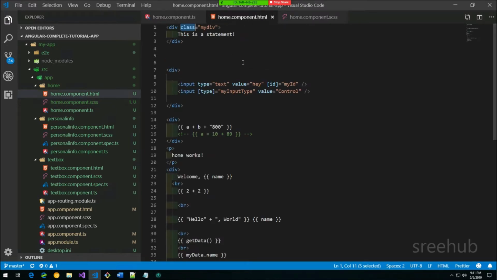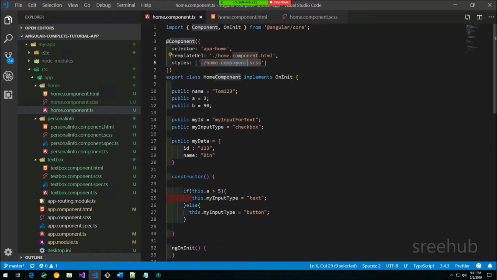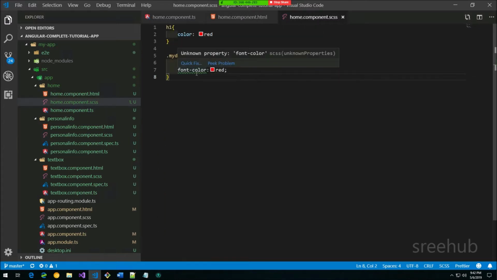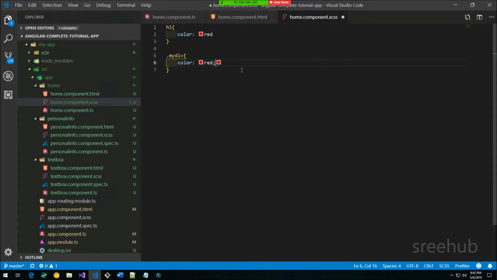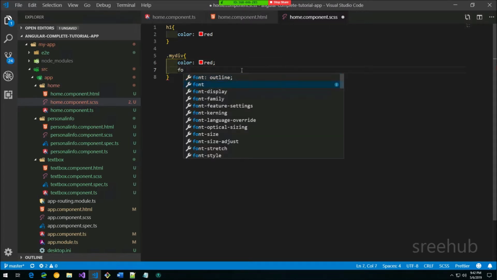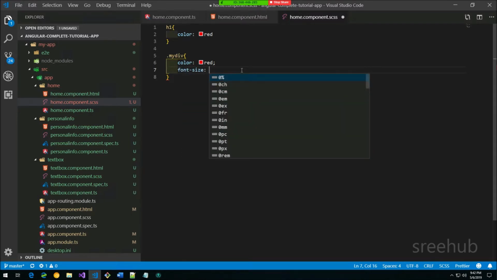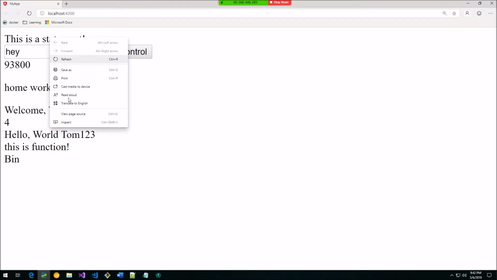Oh, is it not bound? One second. Component dot scss. To put a comma, we put a semicolon, right? Yeah. Above, I'm giving different classes to this. So if I give some font size, for instance, let me just check 40 px here. One second.